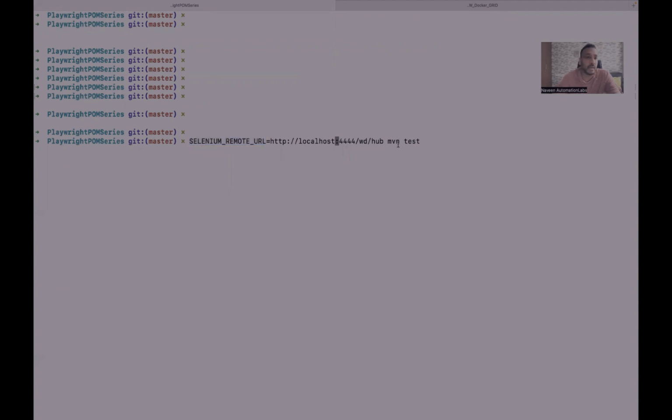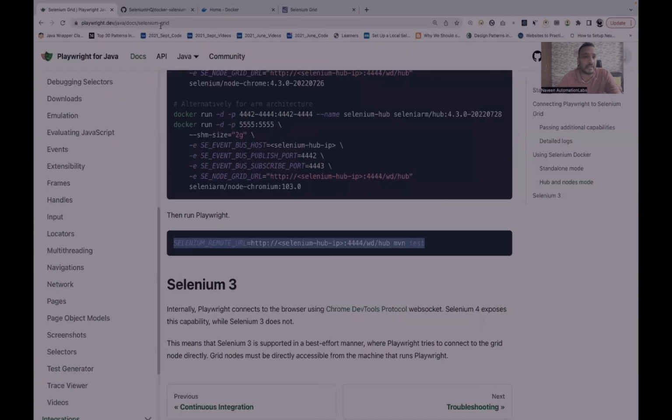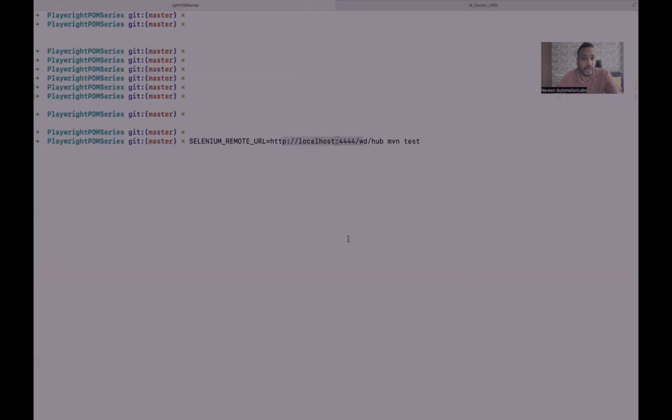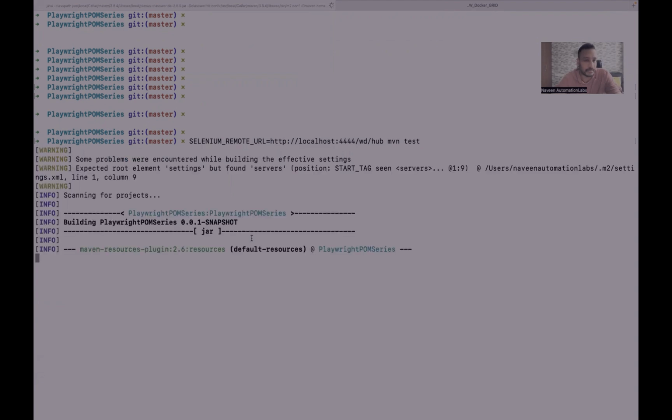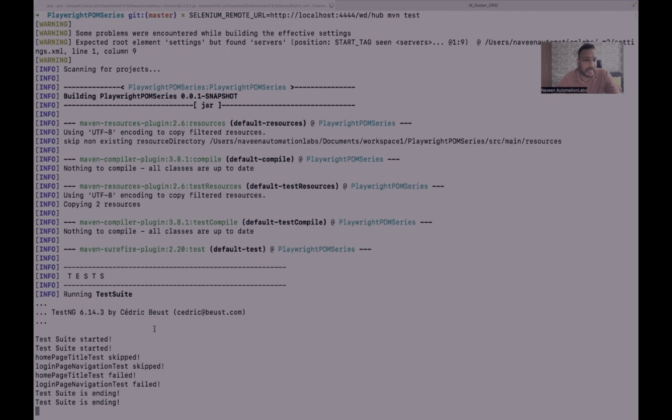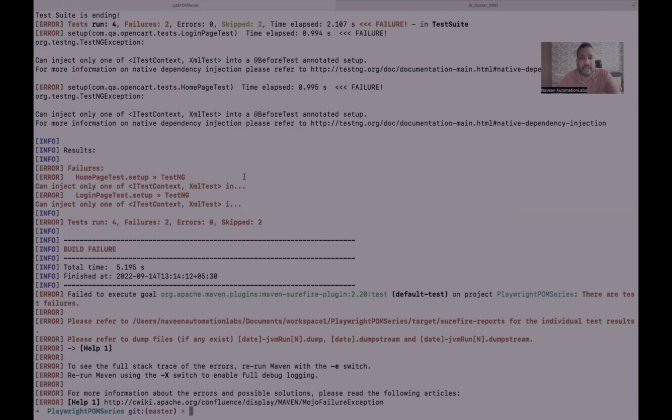It means I'm running my Playwright test cases with the help of Maven, running the test cases on localhost 4444, which exactly means Selenium Grid is running on port number 4444. So let's see, is it really working or not? Okay, so I'm going to run this command and let's see, is it really happening or not? So here you can see that, yeah, the test is getting executed, but it's getting failed.